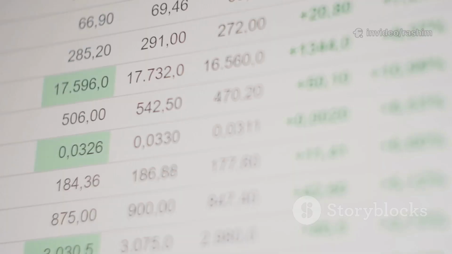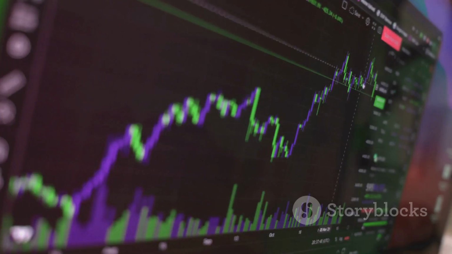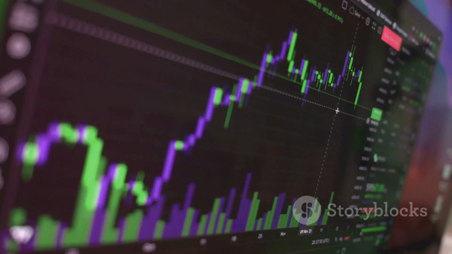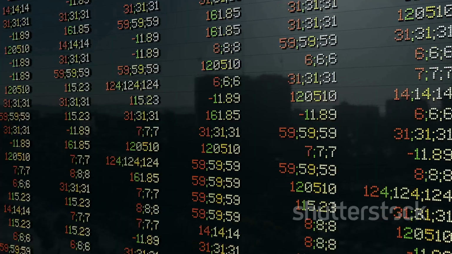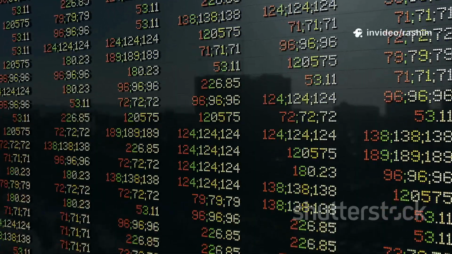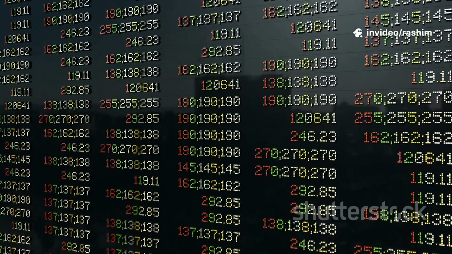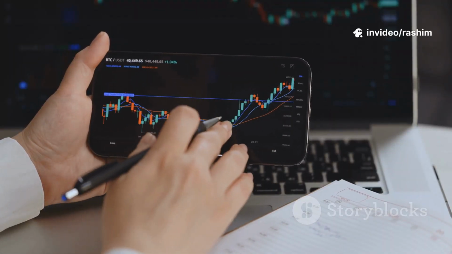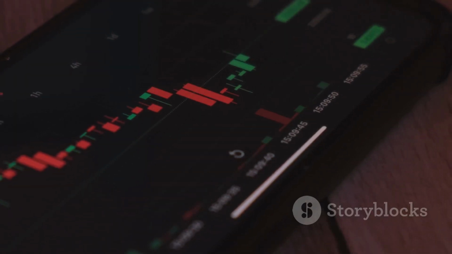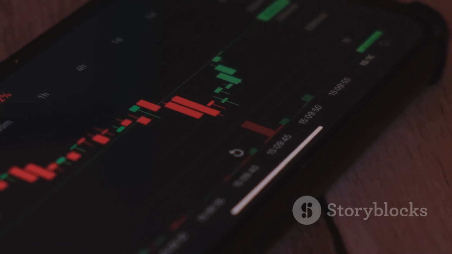Now look at the bottom of your chart. You should see a series of vertical bars, usually red and green. This is the volume indicator. Volume represents the total number of shares or contracts traded during a specific period. It is a measure of conviction. A price move accompanied by high volume is more significant than a move with low volume.